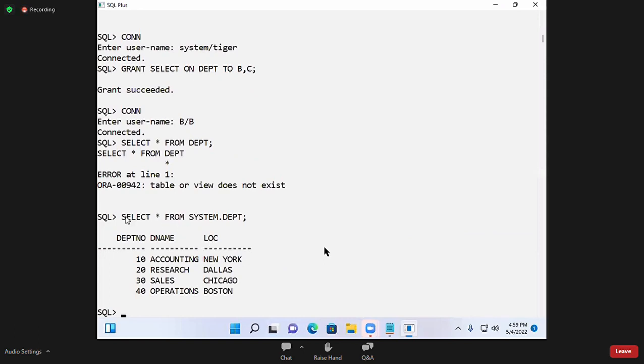Okay, sir, he can access, but tell me, does the B user know my name? Yes or no? He knows my name now. Does he know my original table name? Yes, because B user is accessing with the owner name and also the original table name. So that means, tell me, is there any security for me? No. Because he knows who is the owner of this table, and he knows my original table name.